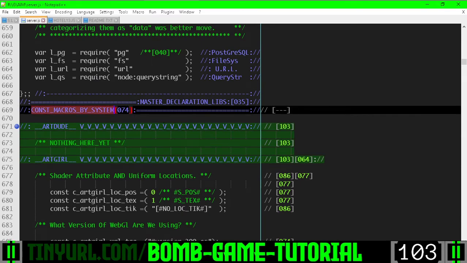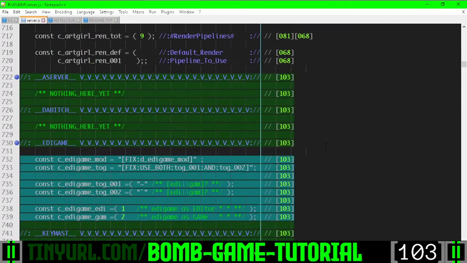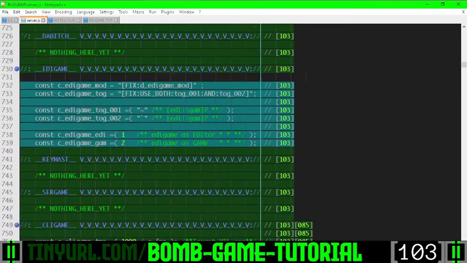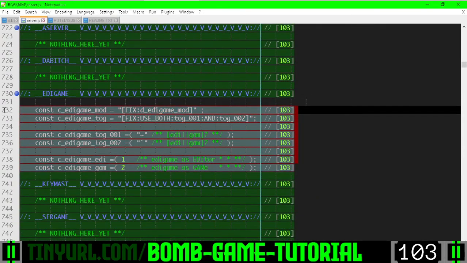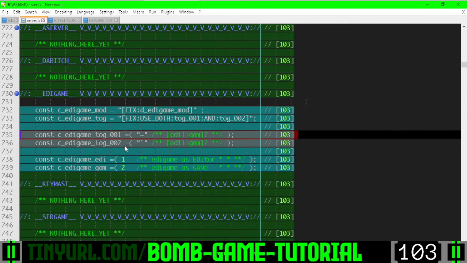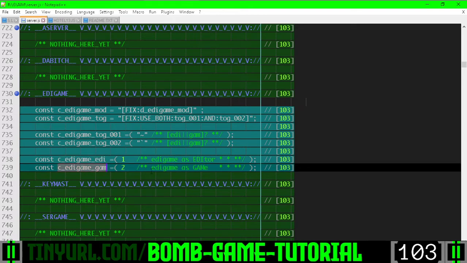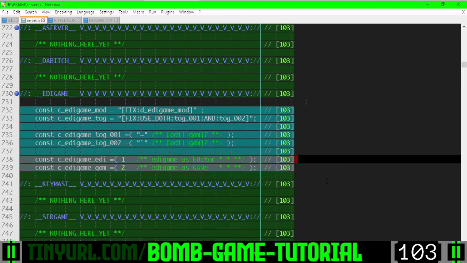In const macros by system, we have organized it a little bit more and stubbed in everything. The only new code is right here, the constants for EddyGame. These are monkey wrench macros. This is the button used to toggle between game controls and editor controls. This is the editor controls constant. This is the game controls constant. You can think of these as enumerations.